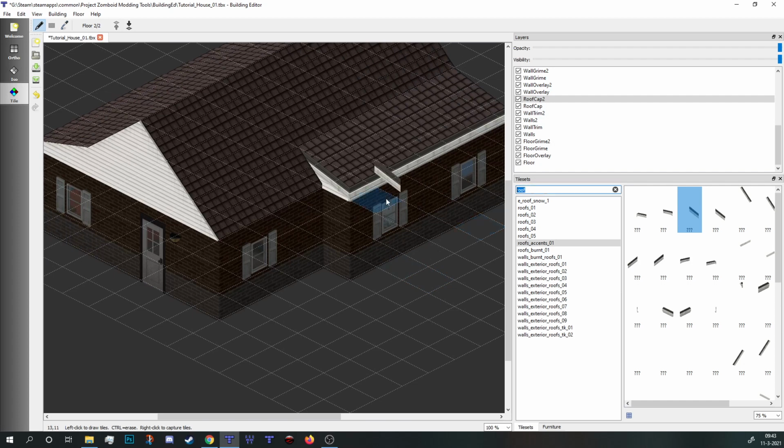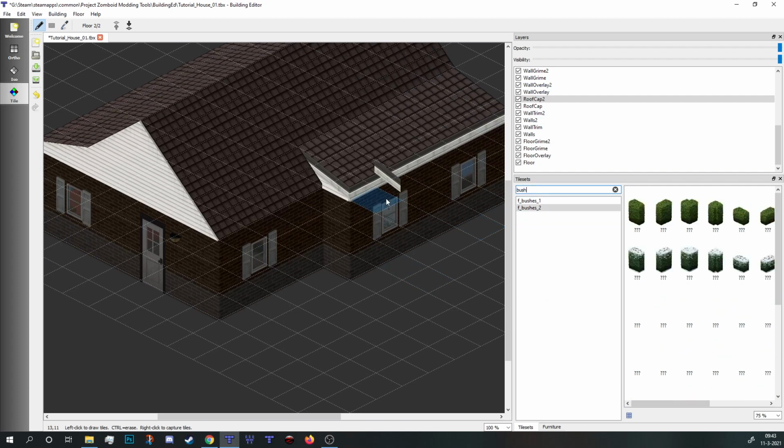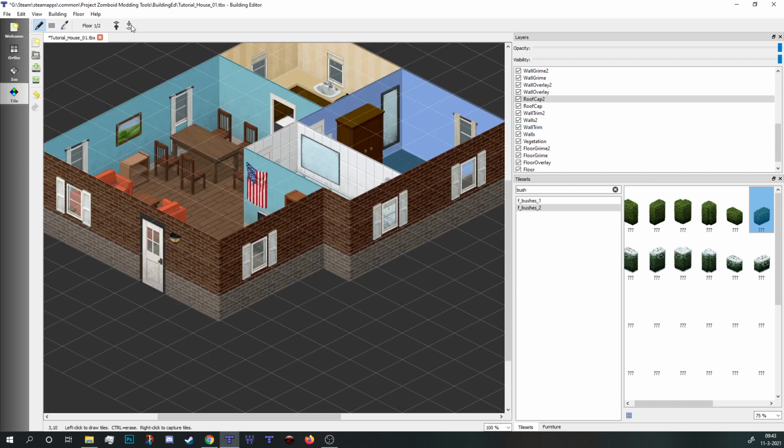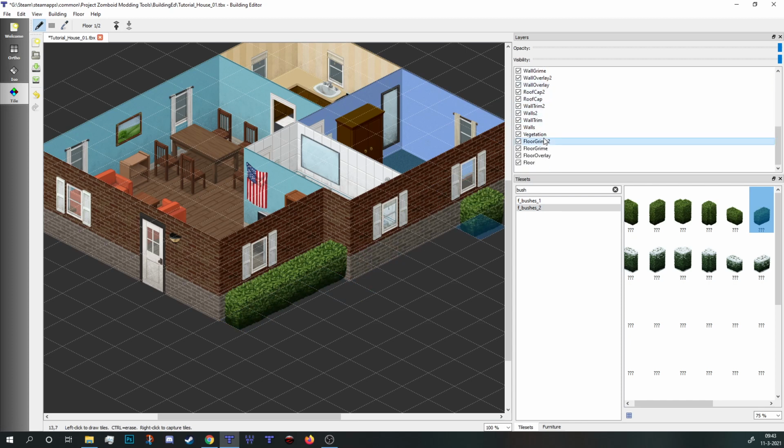In tile mode, there's some more stuff we can do. So I think there's some bushes which only show up in tile mode unless you add them in isometric mode, which we will get to in the next video. So I want to add some bushes. So I'm going to go back to floor 1, and in this case I'm going to add them in the furniture layer so they appear in front of the house. If you add them in the vegetation layer, you can see that walls are going to be on top of vegetation, so they're going to look funky and misplaced.